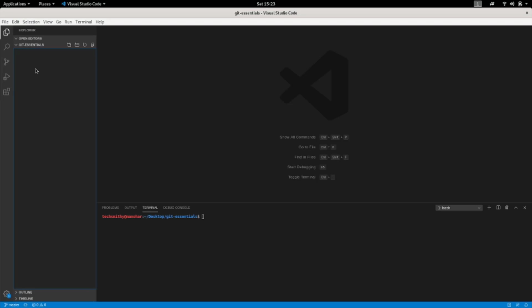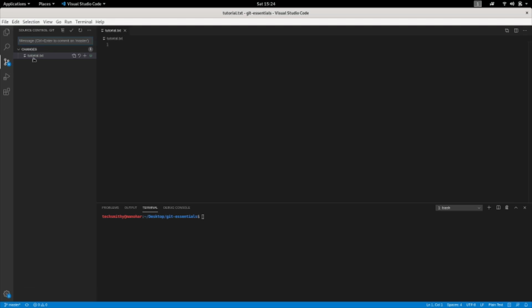This is our code. We don't have any files yet. Here you have source control. Here you will have all the changes that you need to push, commit, change, etc. Everything will be here, the changes you made. Let me create a file now. Tutorial.txt. So I created a tutorial.txt file. Now in my changes, it's showing this change, right? This is an untracked change, that's why you got U.